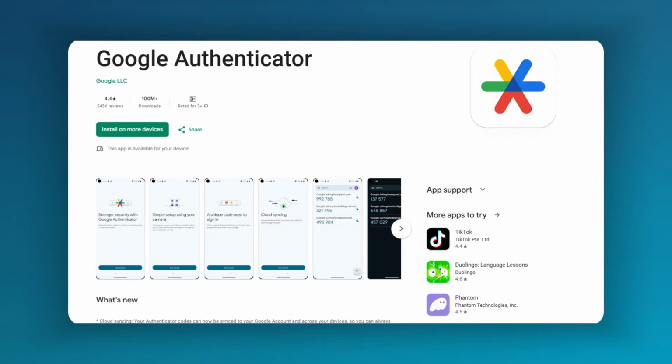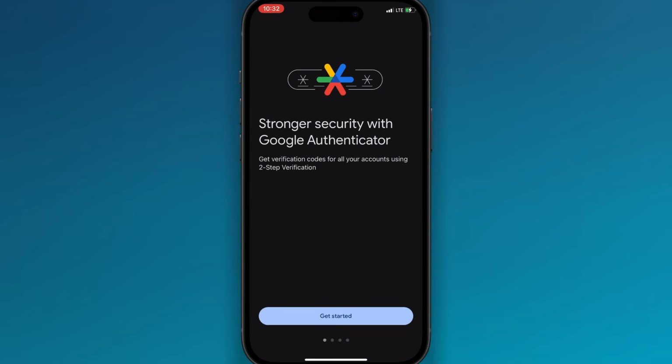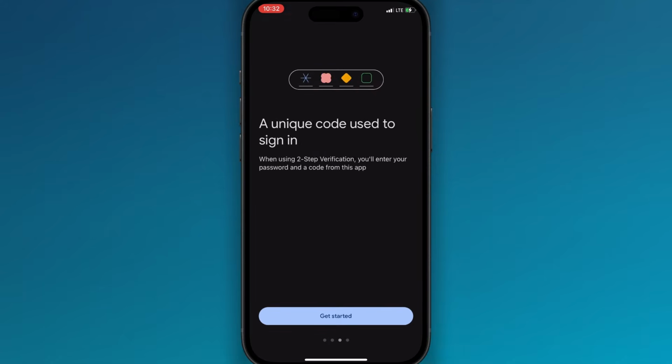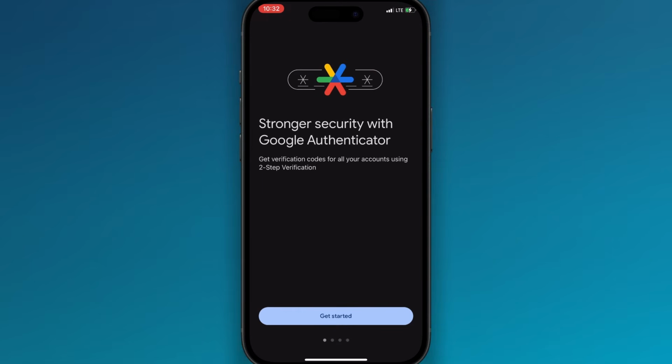The first thing you want to do is head over to the Google Play Store on Android or the App Store if you are using an iPhone. Then you install the Google Authenticator app. The right app has this icon and it's from Google LLC. So you open the app. The first time you log into the app, you'll be brought to this screen. You can go through all of these, but you will want to click on Get Started.